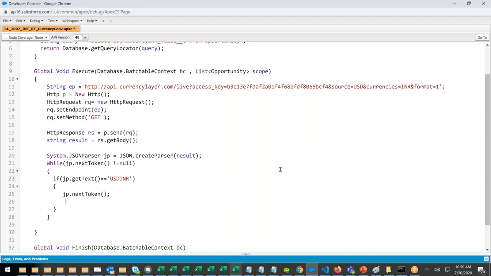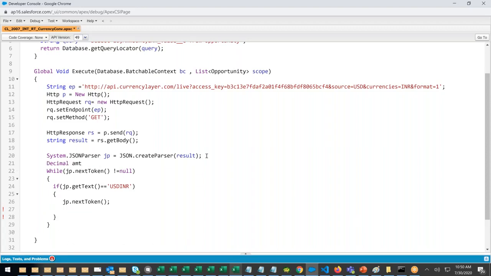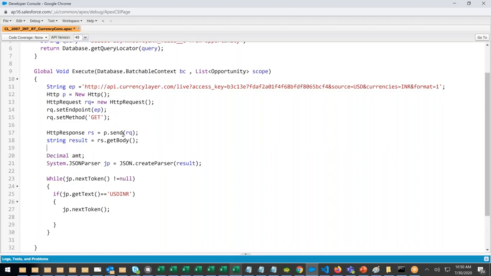So what I will do, I will declare a decimal variable, Decimal amt, amount. Let me cut it out of the while, Control X, and put it immediately after the result, after getting the body. Declare an amount variable. Now I will say amt is equals to what?